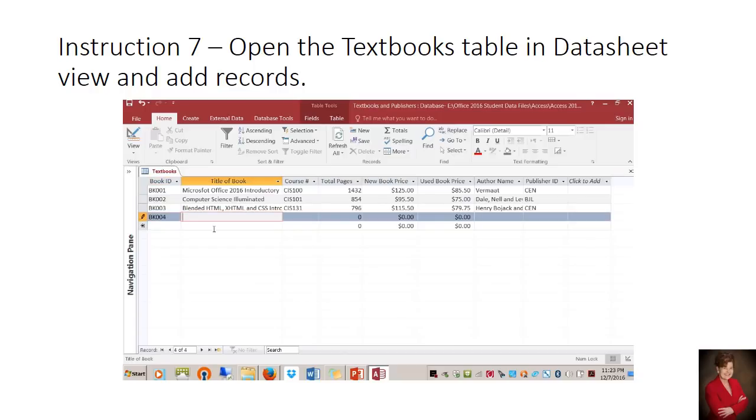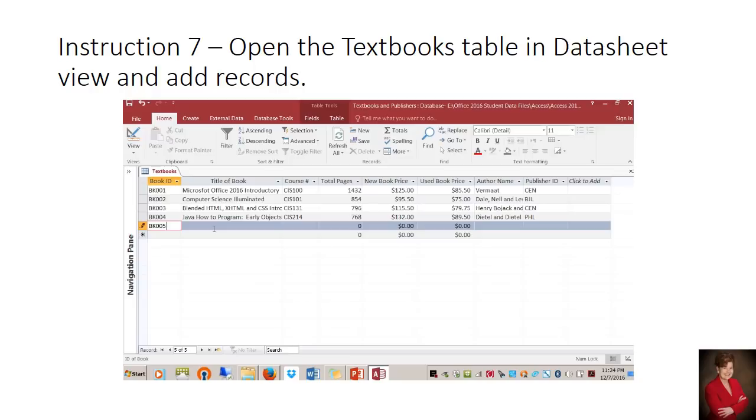BK004, Java, how to program early objects, CIS214, 768, 132, 89.50, and Deedle and Deedle. And this is PHL. And then we have BK005.